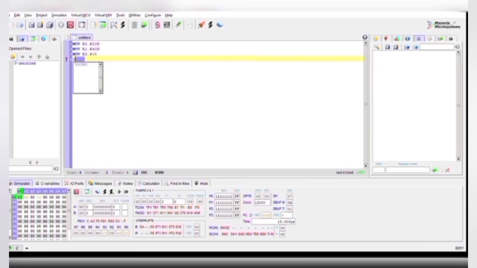Now, inside the loop, we move data from the source location into the accumulator. Then, we move the data into the destination location. After that, we increment both the source and destination pointers.